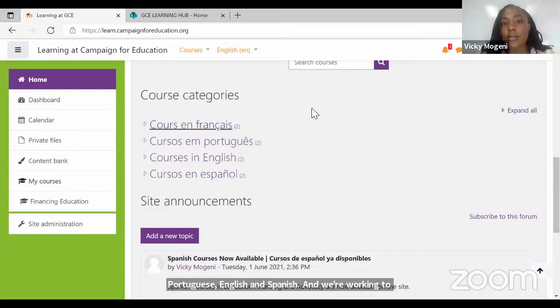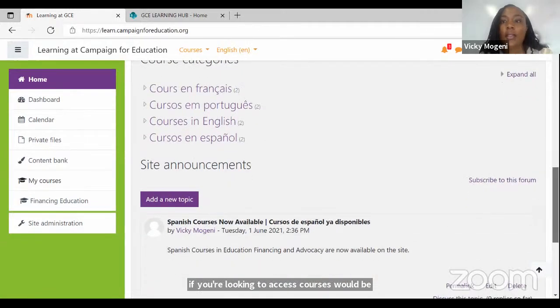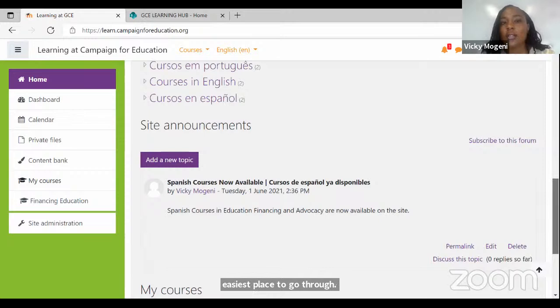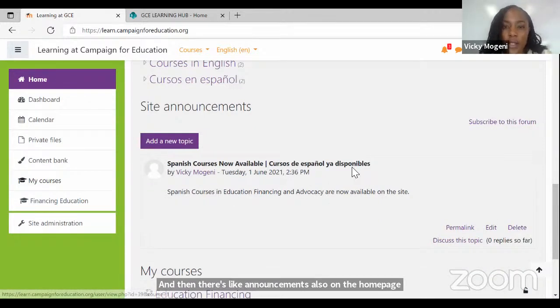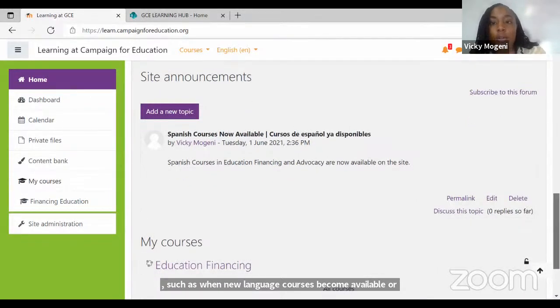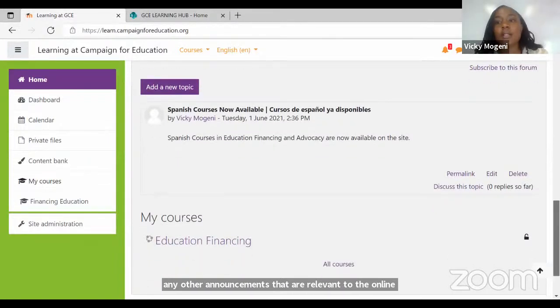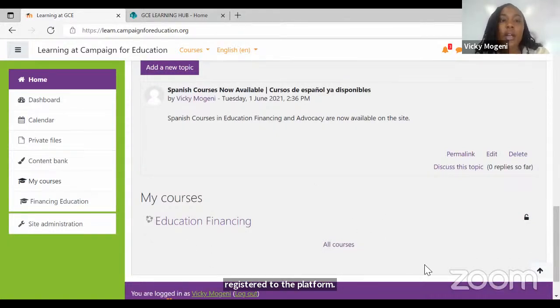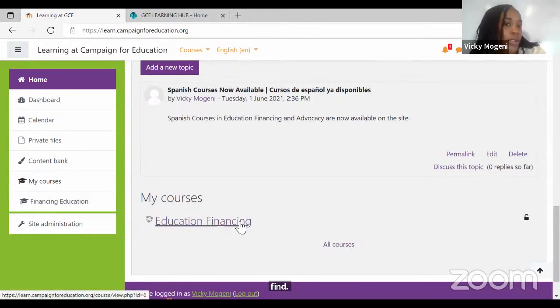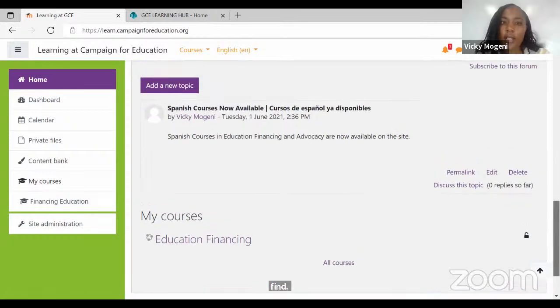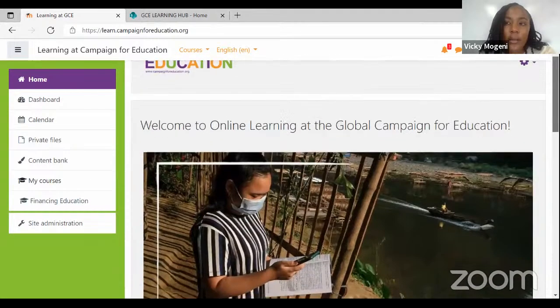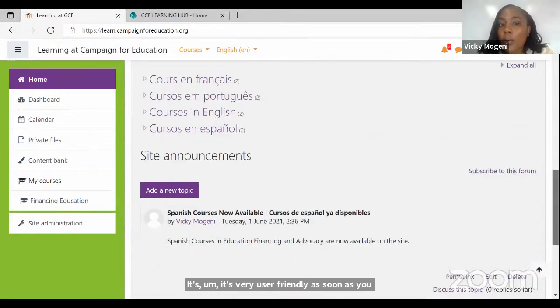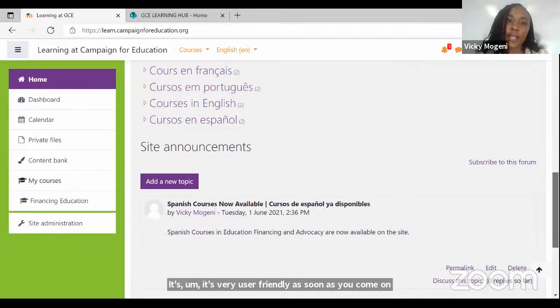So this is really where, if you're looking to access courses, would be the easiest place to go through. And then there's site announcements also on the homepage, such as when new language courses become available, or any other announcements that are relevant to the online courses for GCE members, partners, and people registered to the platform. And then finally, you can see your courses here as well. So you can really access whichever courses you're enrolled in. And again, I can access education financing. So it's quite simple. It's very user-friendly. As soon as you come on the homepage, you can really access all the information that you might need.